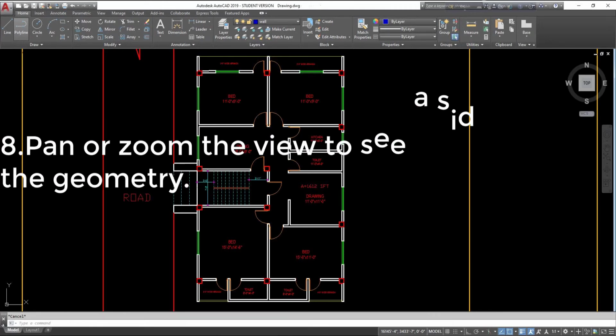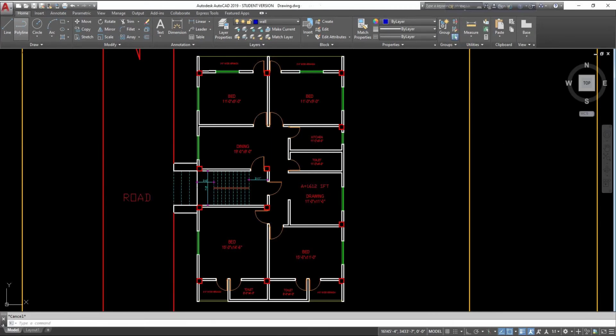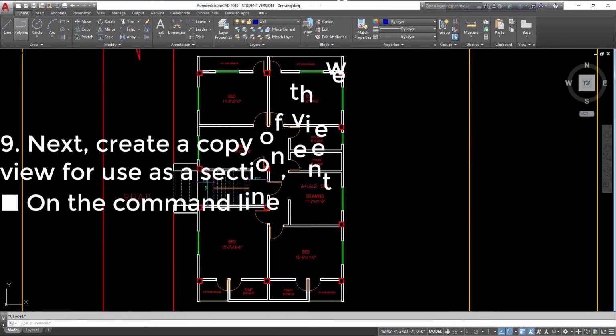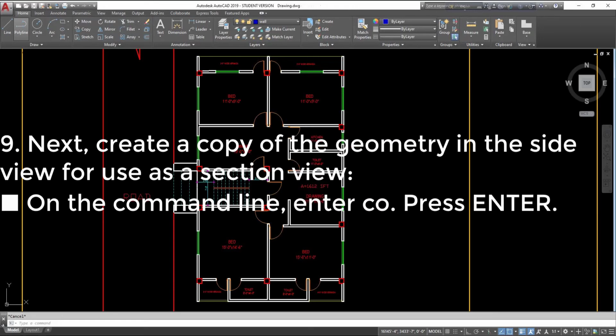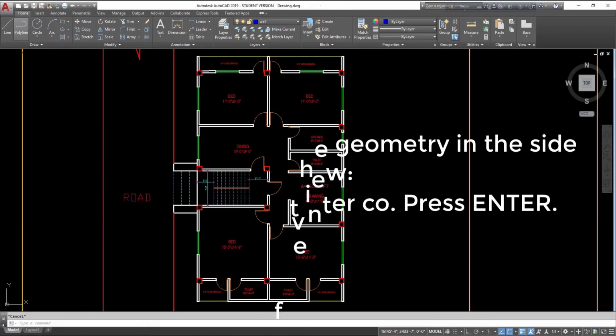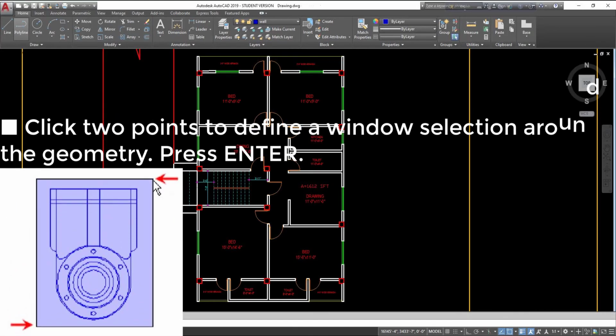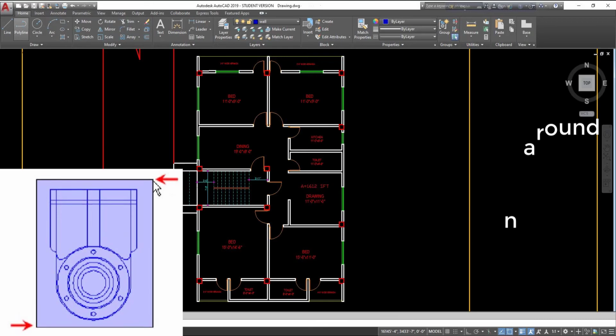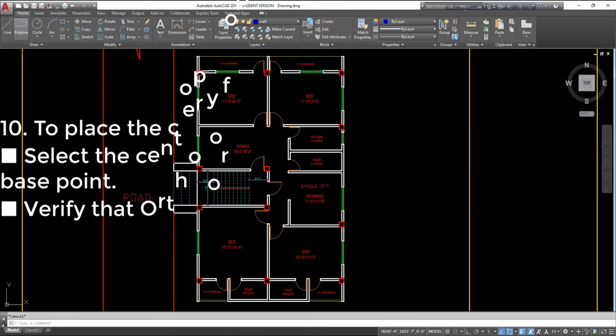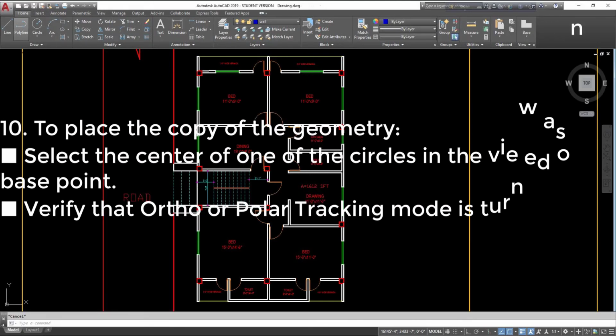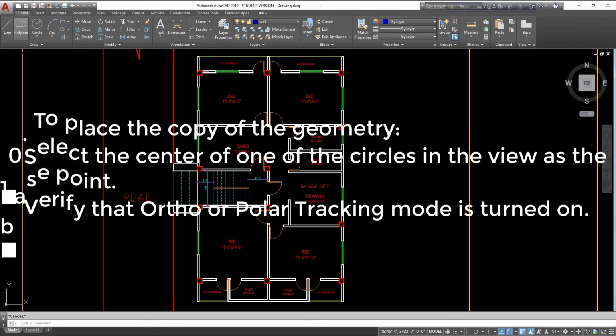8. Pan or zoom the view to see a side view of the geometry. 9. Next, create a copy of the geometry in the side view for use as a section view. On the command line, enter copy. Press Enter. Click 2 points to define a window selection around the geometry. Press Enter. 10. To place the copy of the geometry, select the center of one of the circles in the view as the base point.